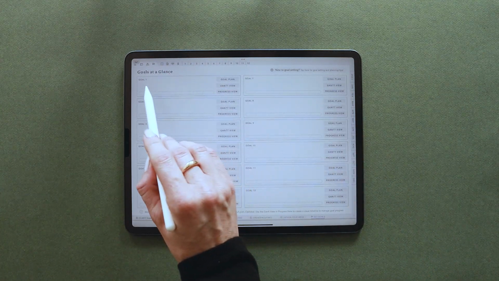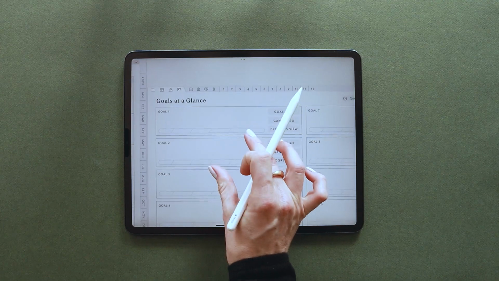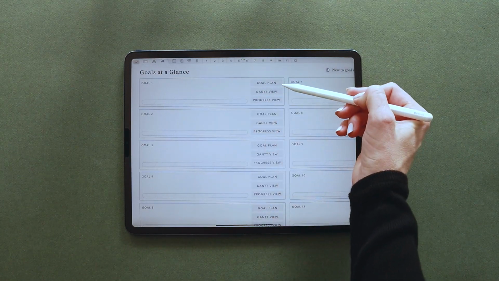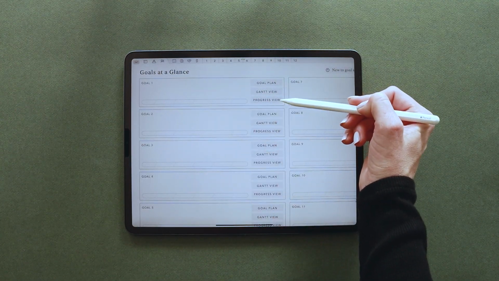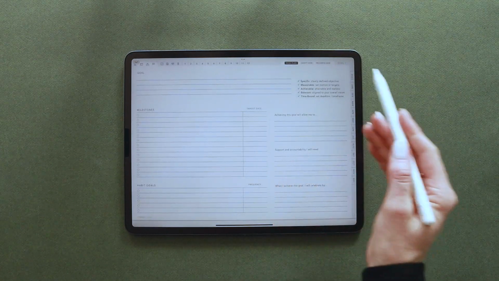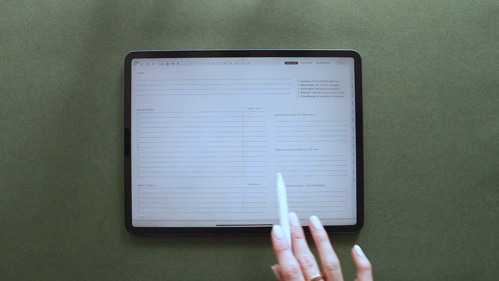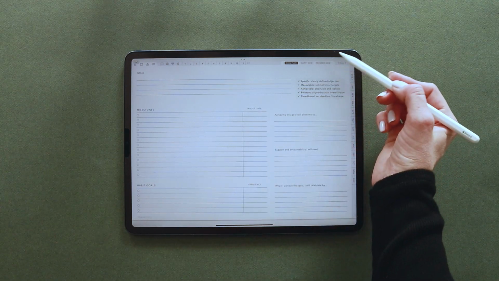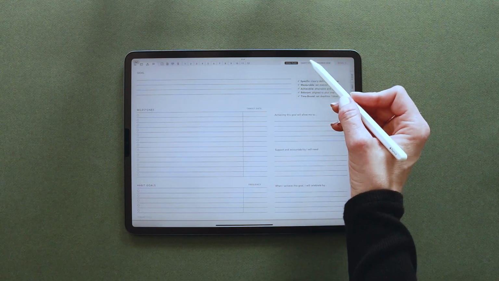Now, you'll set a top level goal. These are really large goals that might take a couple months to achieve. And so I help you break those large goals down into smaller actions so that we can plan them into our months, weeks, and days.